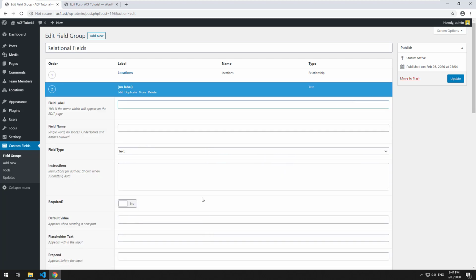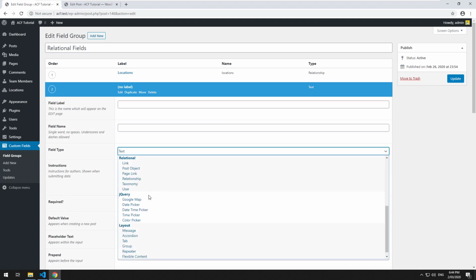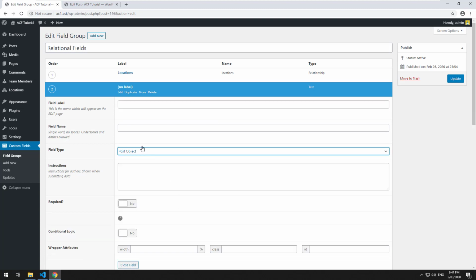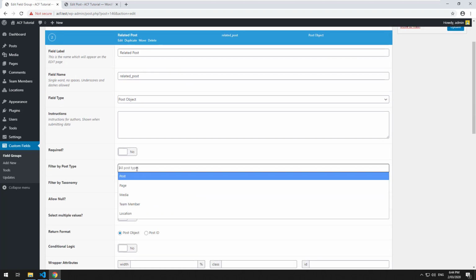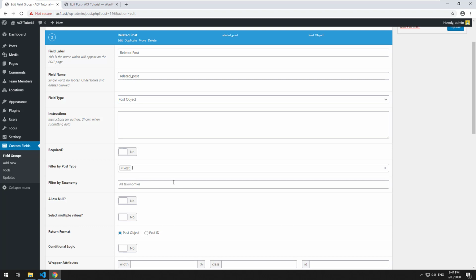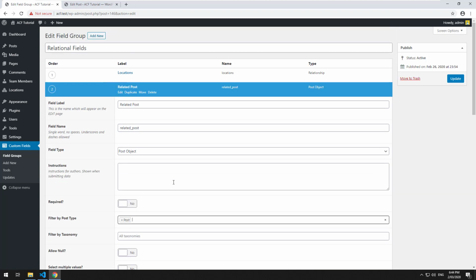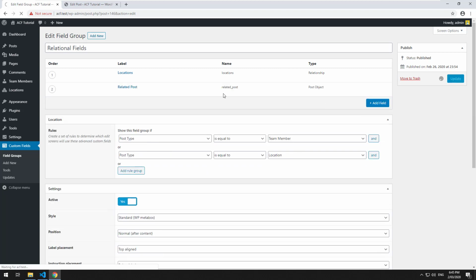So if we go to add field and go down to field type and choose post object, we'll call the field related post. And we want to restrict this to purely posts. So let's pretend we were going to limit it to show a related post for that specific team member. Okay, so we'll just limit it to posts and then we'll hit update.